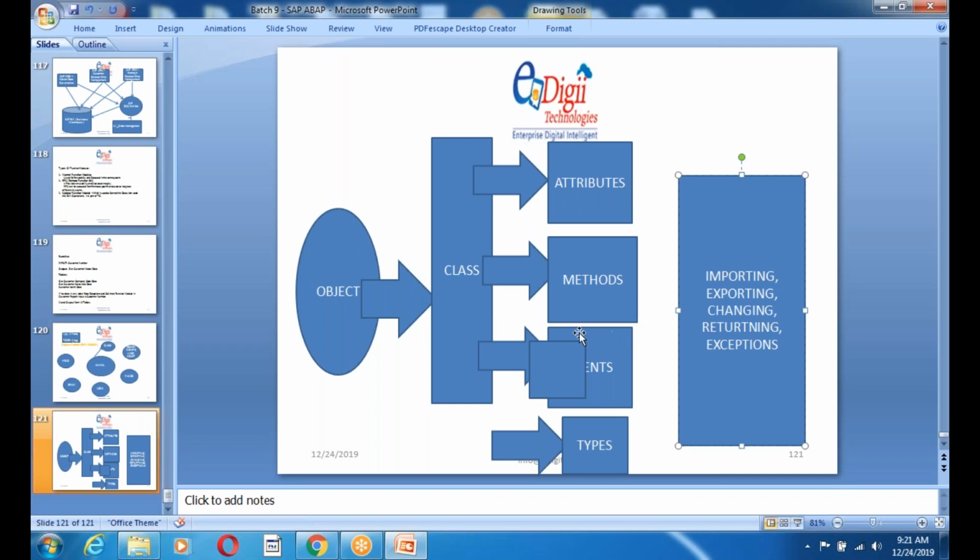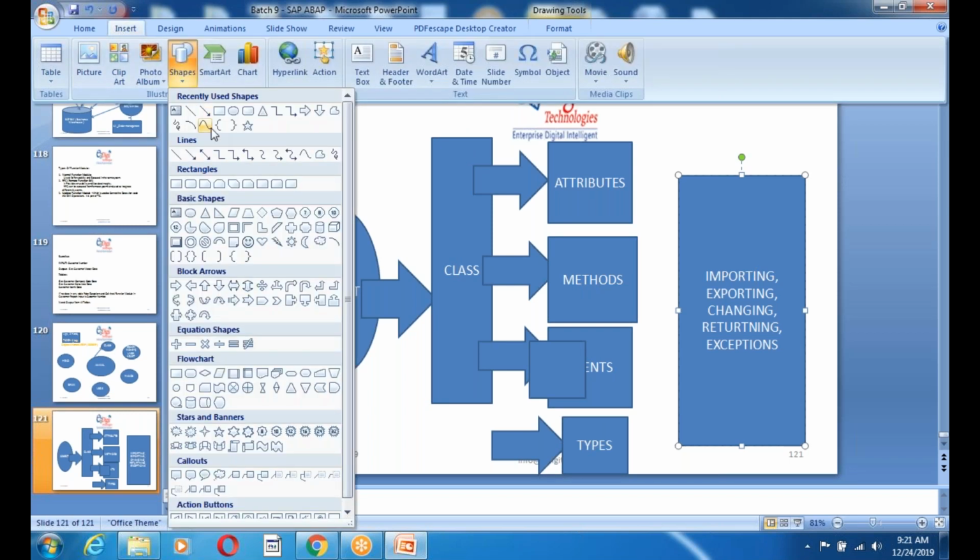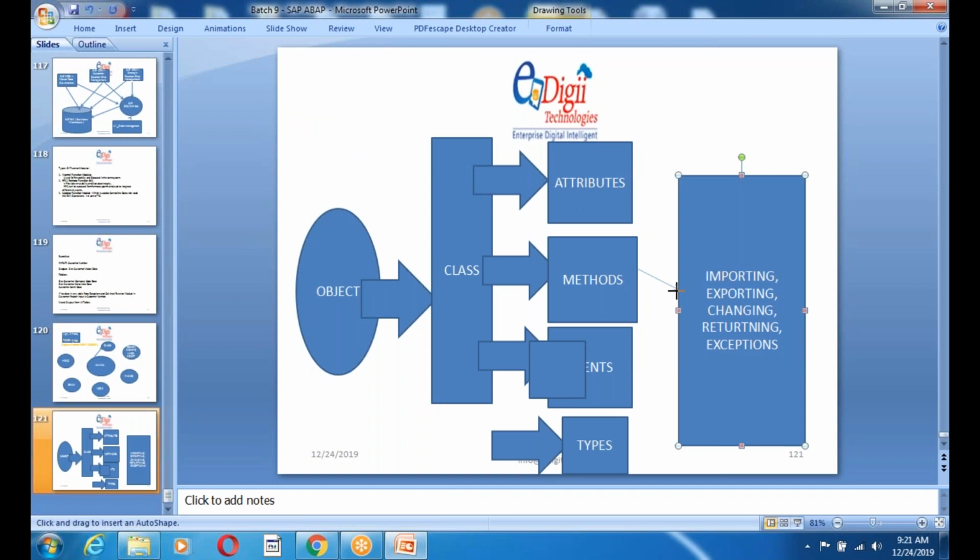Typical skeleton of a class, okay. Class will have attributes, and class contains the methods, and class contains the events, and class contains the types. And every method will have interfacing parameters. Not only methods, even the events also will have interfacing parameters. So for the events also, we can input the value, we can export the value, we can change the value, and we can return the value out of the events. So events will have interfacing parameters, and methods will have interfacing parameters.